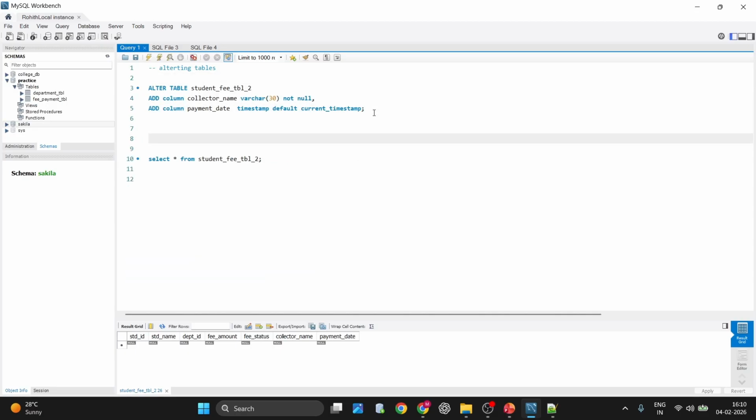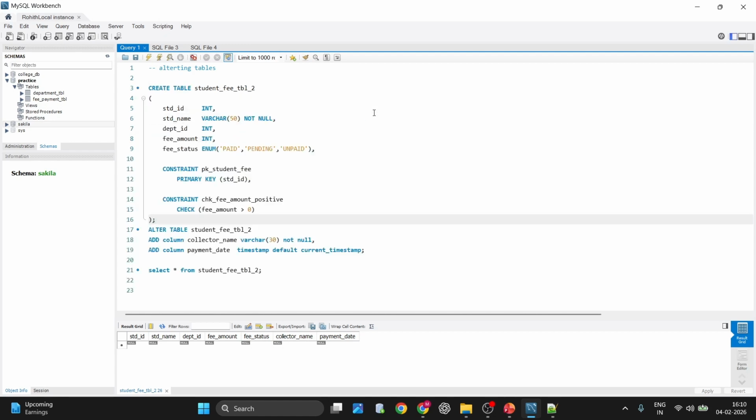Altering, what is the next altering that we can do? This time I'll modify. Let us take the old table. I have given std id, right? I have given primary key, or let us take fee amount. Fee amount I have given int. I want to change the data type of this particular fee amount to decimal. Okay, this is my main agenda.